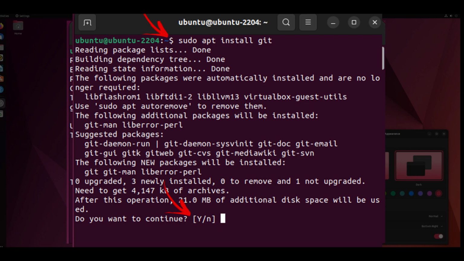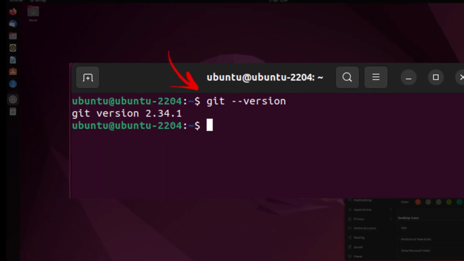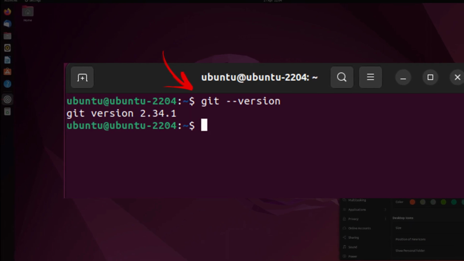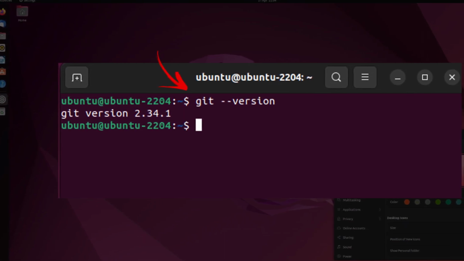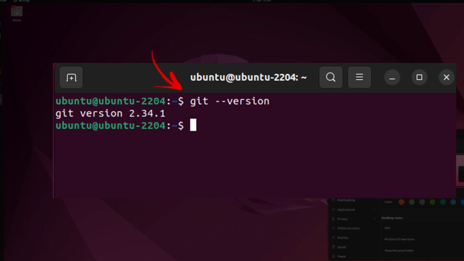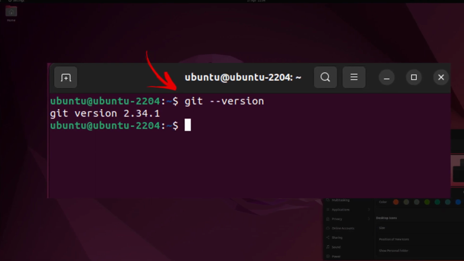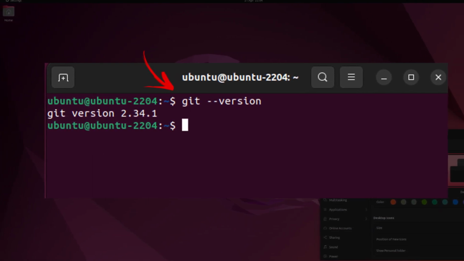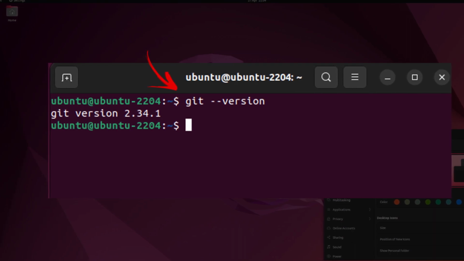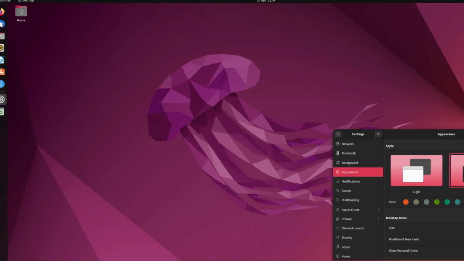Step 3. Verify the installation. Once Git is installed on your Linux machine, use this command to verify the installation with its version number. If you get the version number as the output, your installation is successful. And you are done. By using this method, you can easily install Git on Ubuntu.